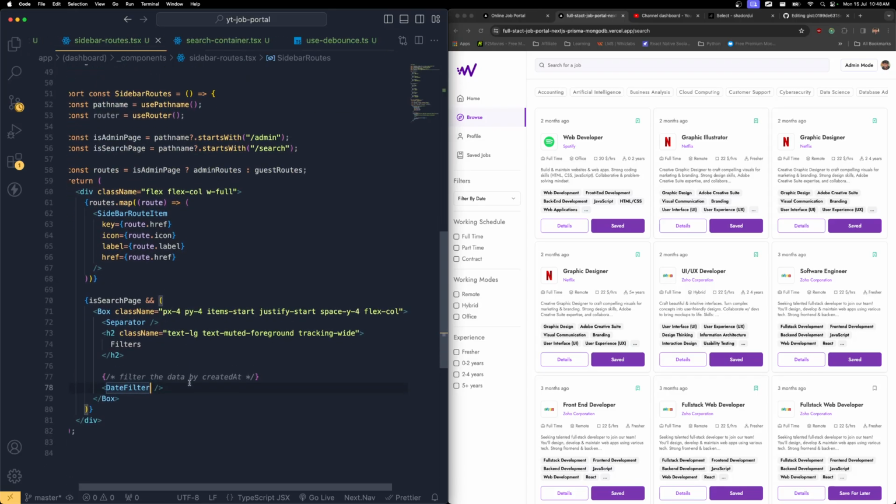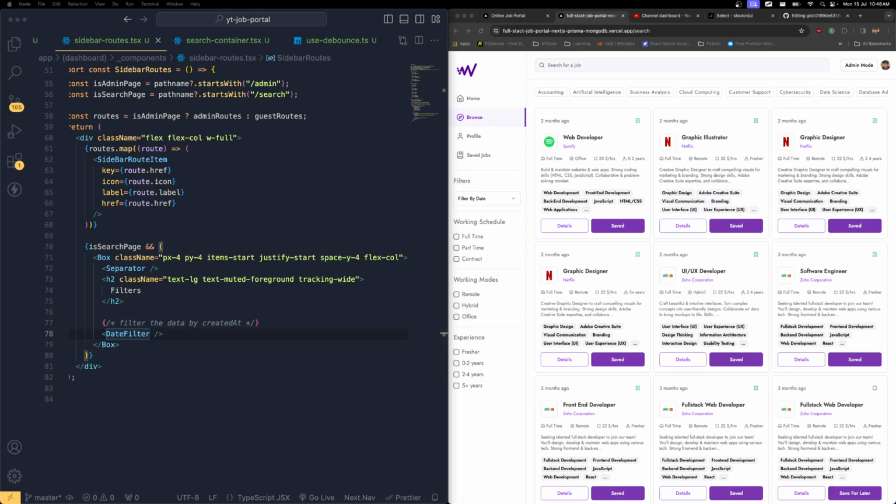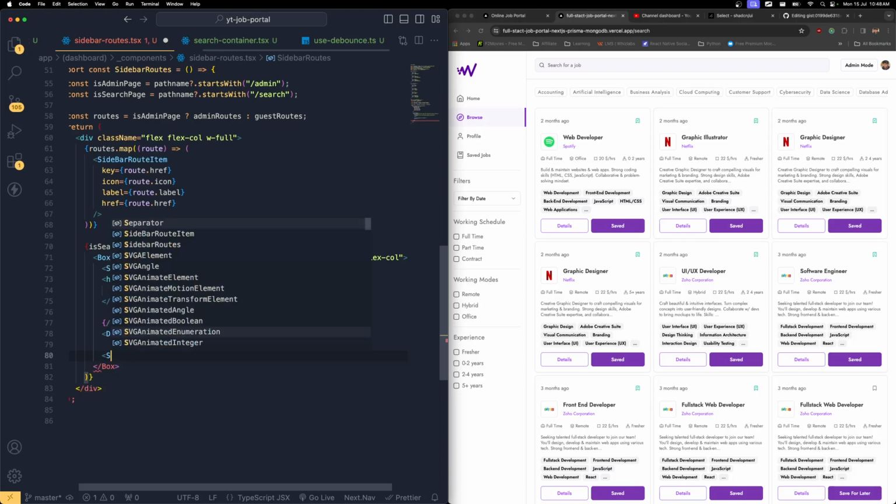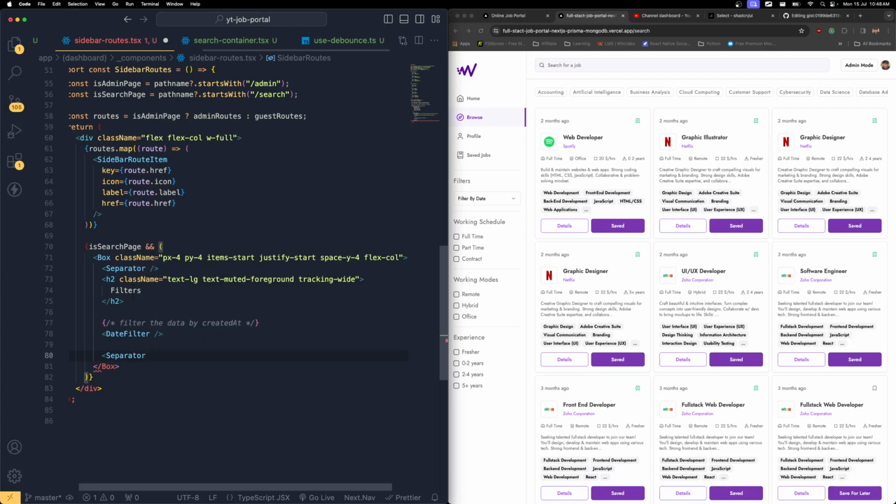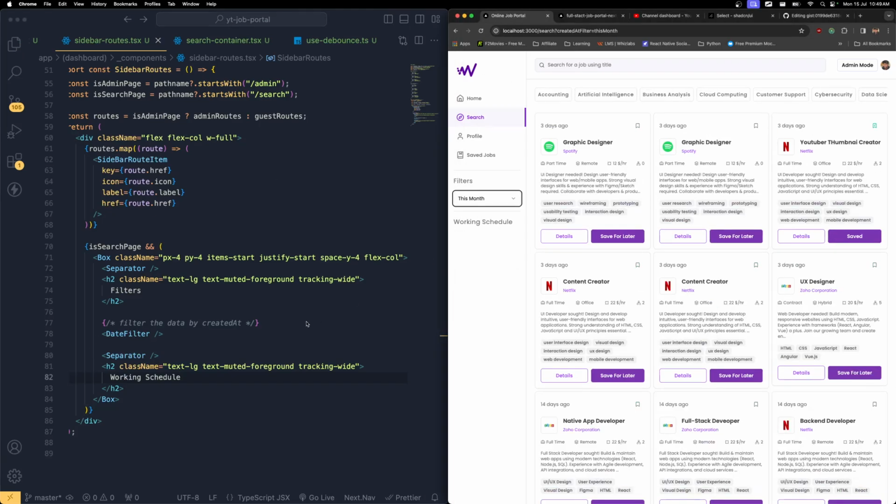over here. So right after that sidebar, let's bring this, right after the date filter. So I'm going to add a separator. Okay, then right after here, I'm going to add this one more time and paste it. And this time this is going to be working schedule. Save it. And this is how it should look.